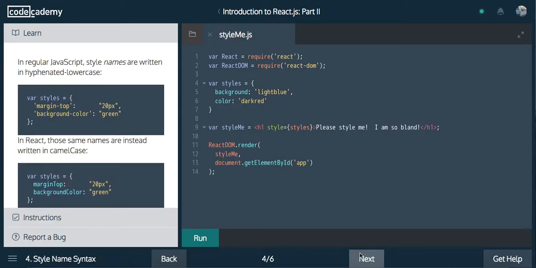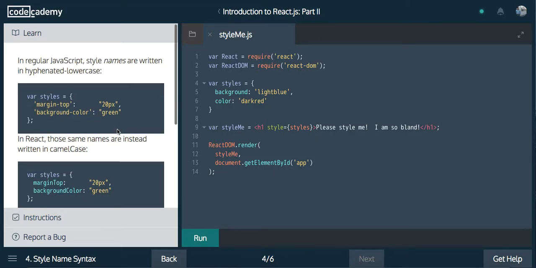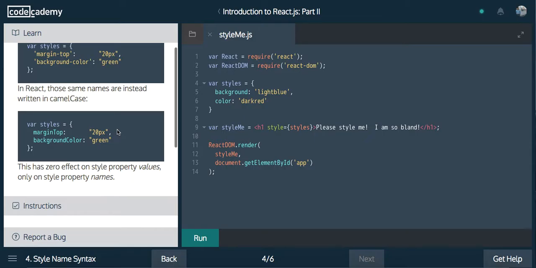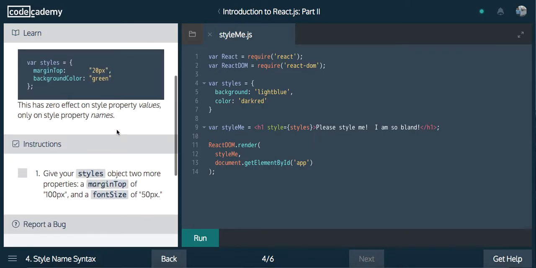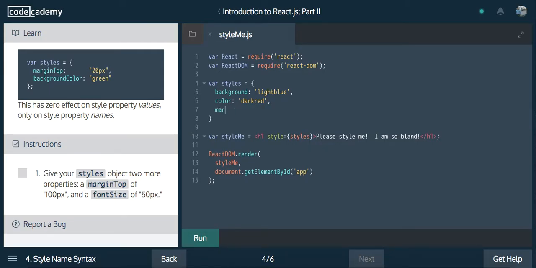In regular JavaScript, style names are written in hyphenated lowercase. In React, those same names are instead written in camel case. This has zero effect on style property values, only on style property names. Give your style objects 2 more properties. So we're going to give it a margin top.